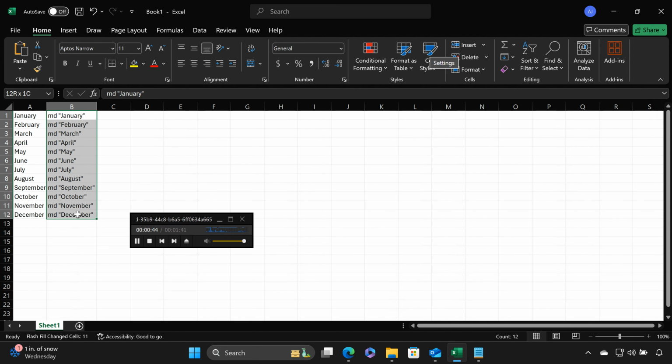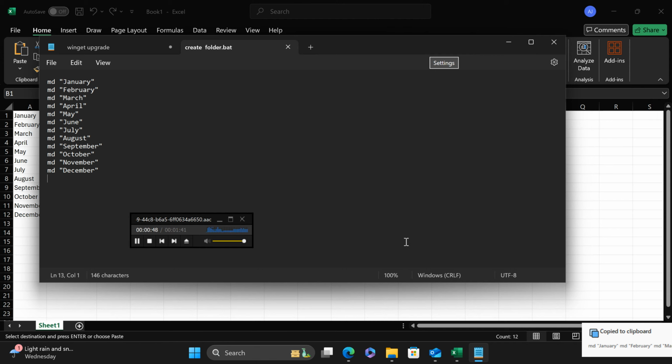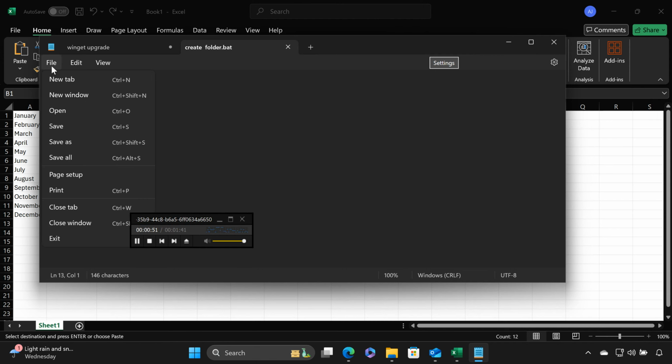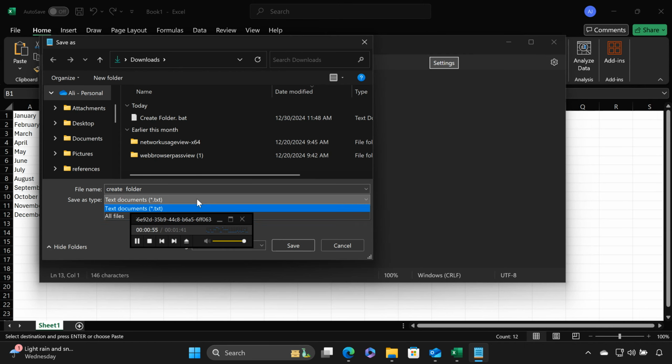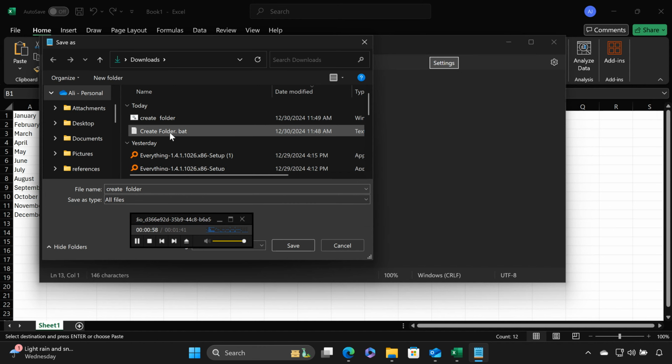3. Copy and paste into Notepad. Highlight the column with the completed commands, copy it, and paste it into a Notepad file. 4. Save the Notepad file as a batch file. Save the file in the location where you want to create the folders. Use a .bat extension such as createfolders.bat.